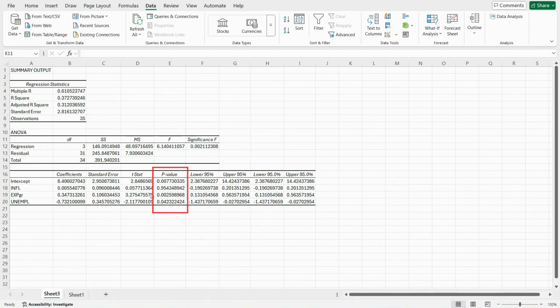The p-value tells us whether each variable has a statistically significant relationship with GDP growth. A small p-value indicates strong evidence of a meaningful association. A large p-value suggests the evidence is weak. Export growth is statistically significant at the 1% threshold, while unemployment is significant at 5%, and inflation is not statistically significant.